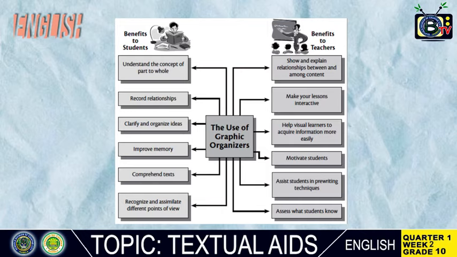On the other hand, these are the benefits of graphic organizers to teachers. Show and explain relationships between and among content, make your lessons interactive, help visual learners to acquire information more easily, motivate students, assist students in pre-writing techniques, and assess what students know.